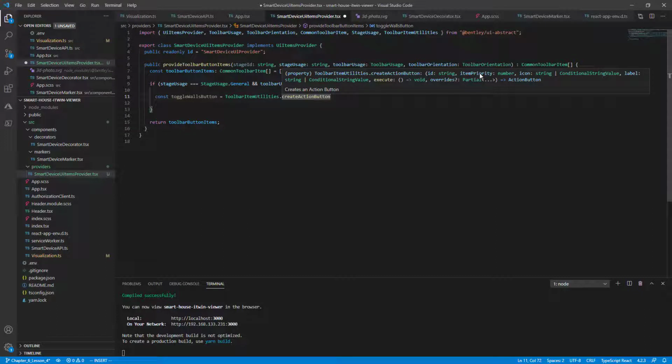The item priority, which is a number and determines the order of where we'll place it in the vertical toolbar. An icon, which should be a string or a conditional string value. We have a lot of built-in icons you can choose from. A label, which describes the action of the button, which we get when we hover over the toolbar button. And also an execute function, which gets called when we click on the button itself.